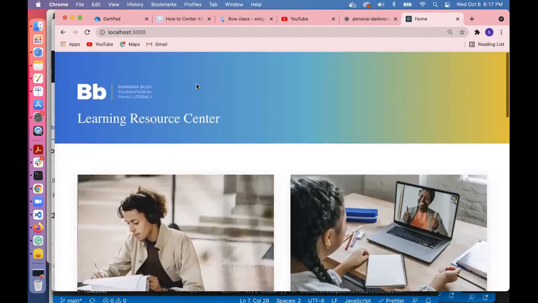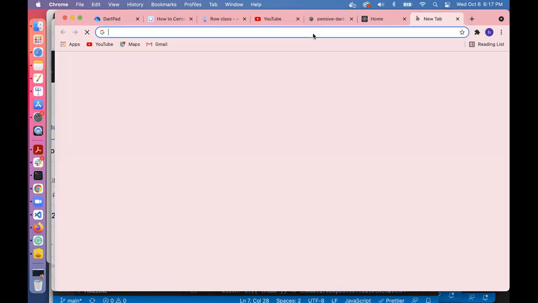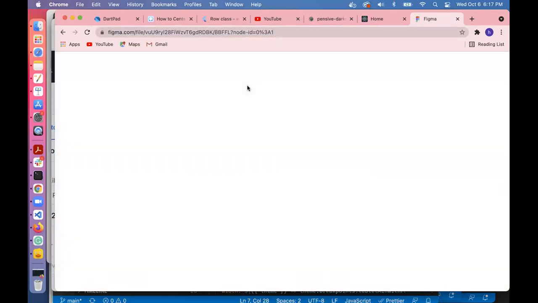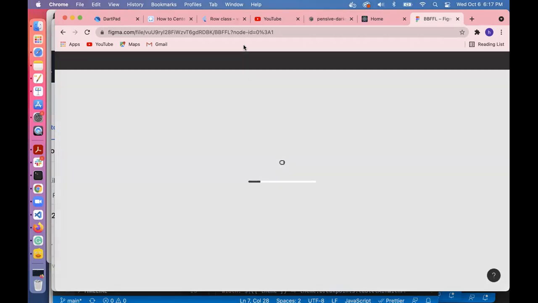Right. So let me show you the design. Since you're a design student, maybe it will help you. This is the design that is built in Figma. I'm assuming that you know Figma.